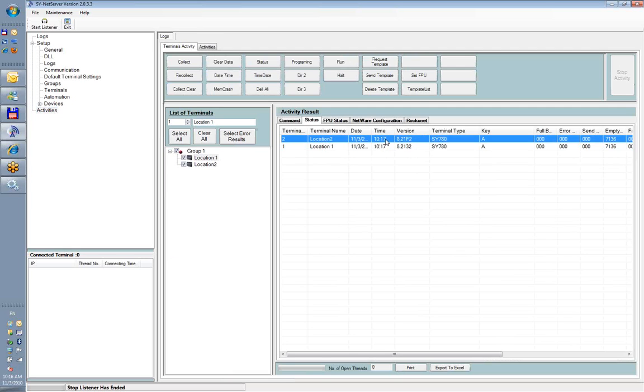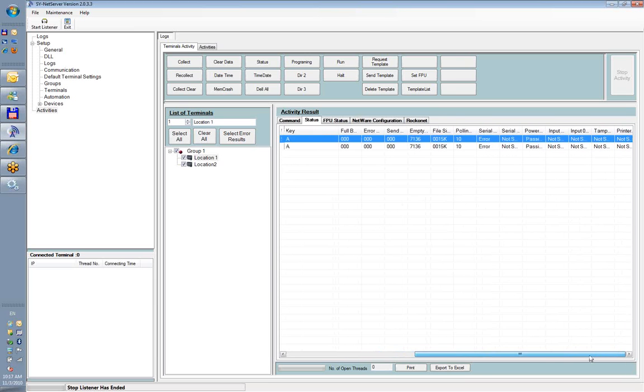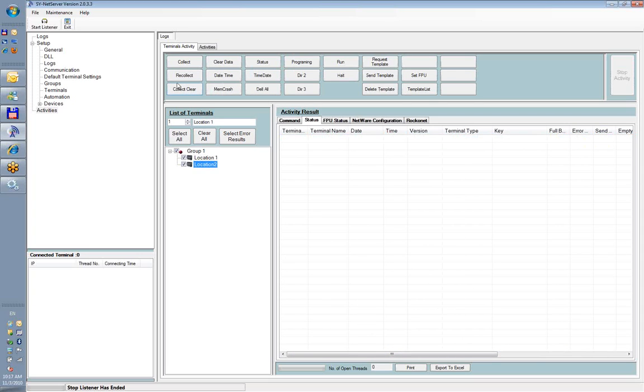clock. And right now, these two lines present the status of my two terminals: the date, the time, the firmware version of the clock, the terminal type, the information of the clock memory, and so forth. You can also collect and clear manually from the terminal rather than working in listen mode. But I'm sure that you will not use that option because you will get this information on the fly.